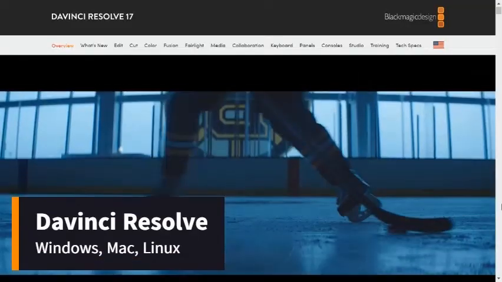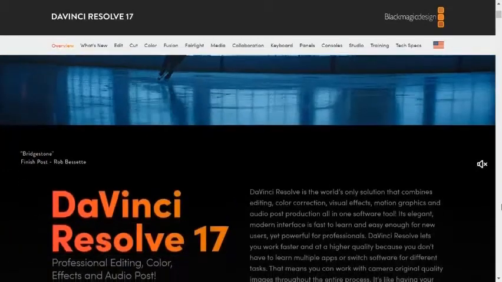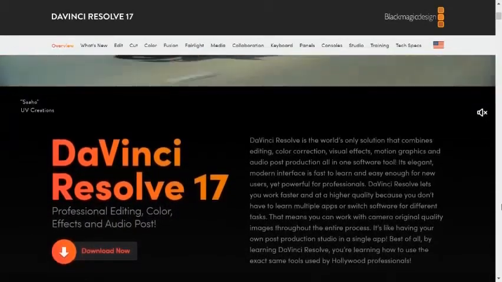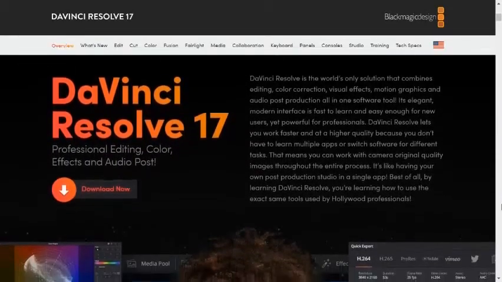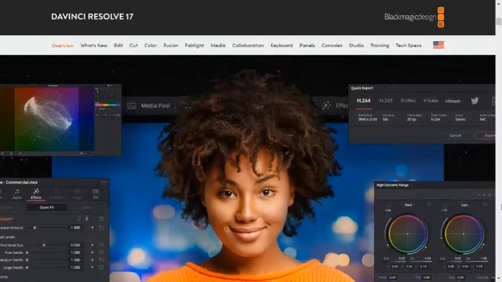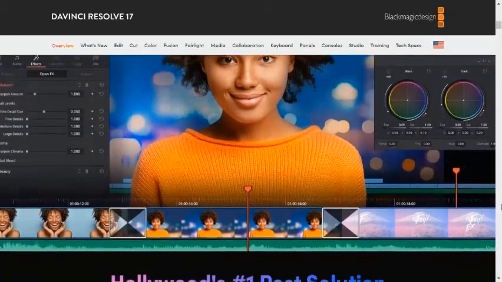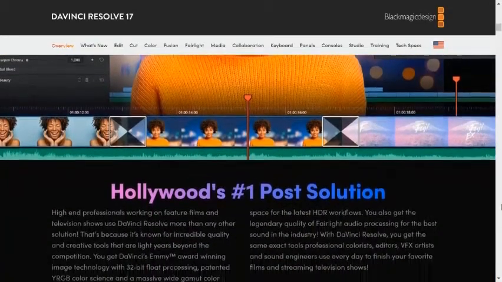DaVinci Resolve. DaVinci Resolve is actually something that's really cool, and a ton of people actually do recommend this. The only problem with it is that it kind of does require a pretty beefy computer. Not really, but I would recommend a better computer if you're going to try using this. But besides that, this is actually really good, and I really do recommend it.